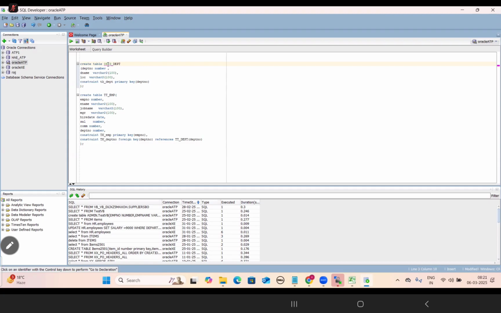The same names are already there in the ATP, that is the reason I'm using a different name, 0603. Department number, department information, constraint. Okay, create table.